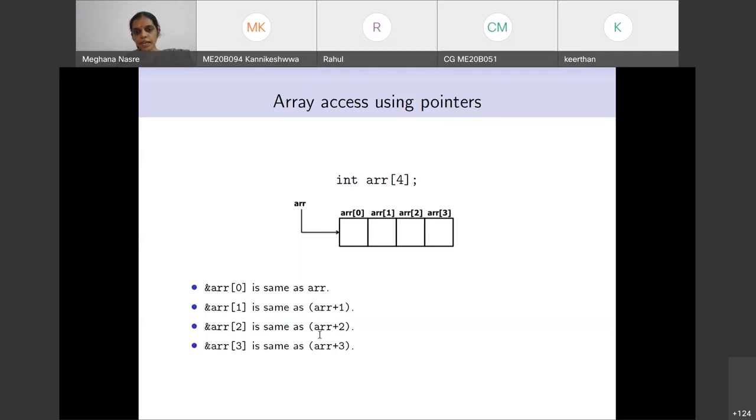So this allows us to use pointers and arrays almost interchangeably, and I'll mention where they differ a little bit, but otherwise we can use them almost similarly. And in general, address of ARR of I is the same as ARR plus I.